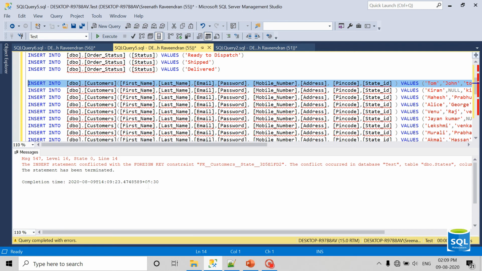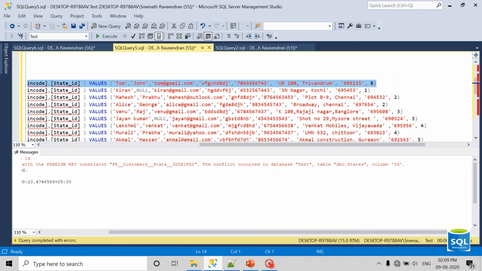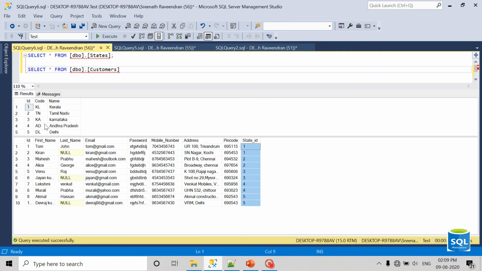raised an error. The error says it has a reference to foreign key customer state, so it is a conflict. It means that state ID 8 does not exist in the state table. So that's why we got the error.